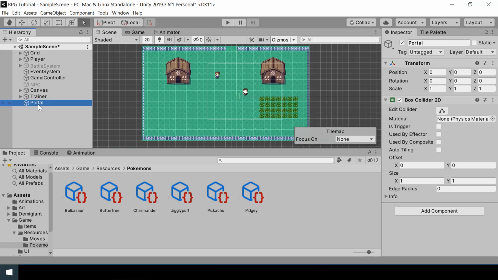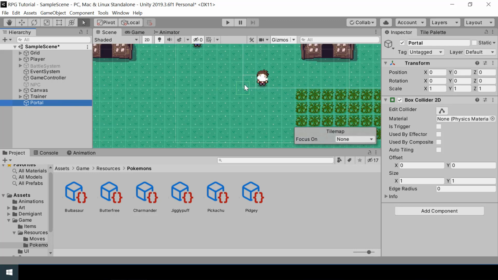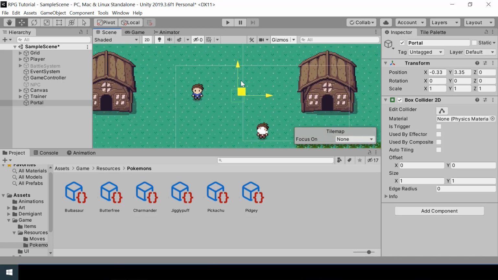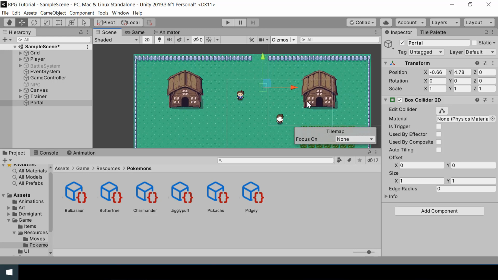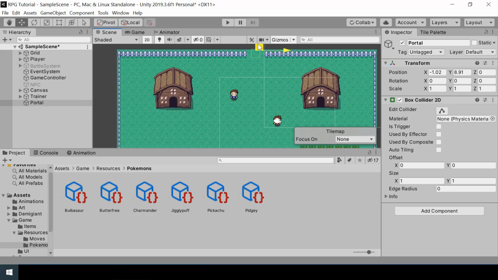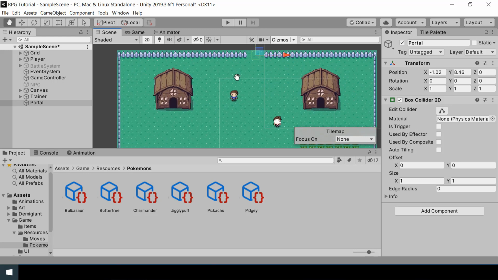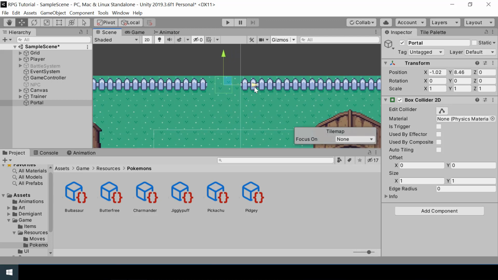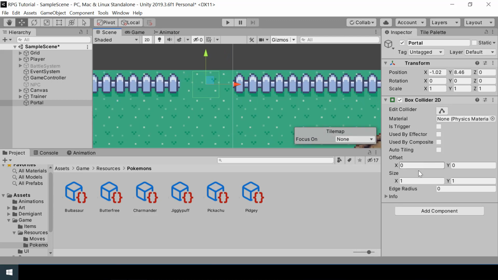Okay, let me double click on the portal to focus on it. So this will be our portal. So I'll move it up towards our opening. Alright, I'll place it over here and I'll change the X size of the box collider to 2 so that it matches the opening. Alright, that looks fine.